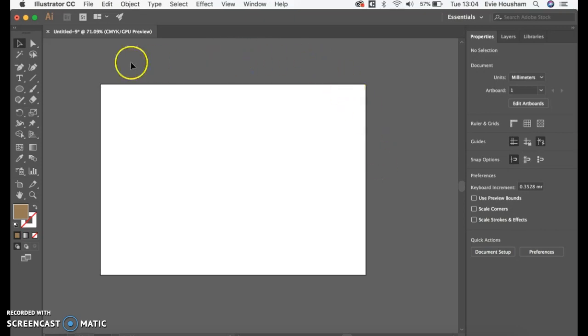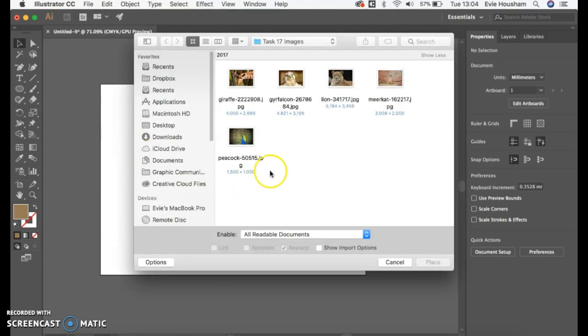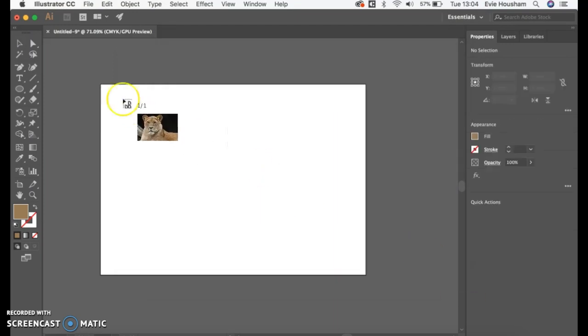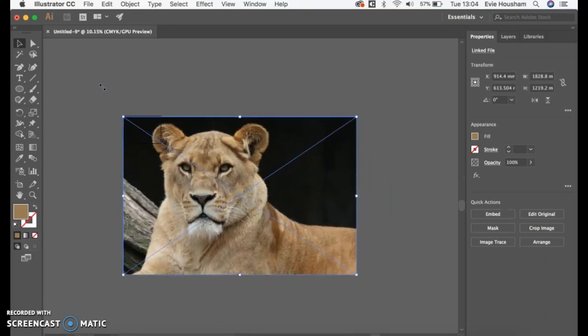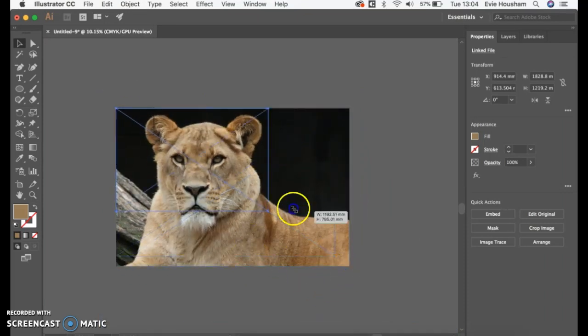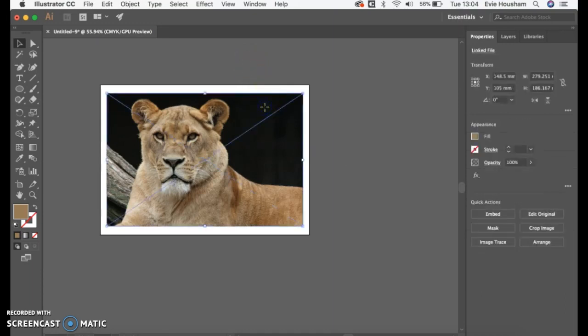To start with, I'm going to bring a JPEG into my document, clicking File and Place, and then selecting this image of a lion, and then clicking Place, and then click on the document. As the image is very large, I'm going to scale it down so it fits the document. In order for the Image Trace tool to work, the object which you want to trace must be selected.